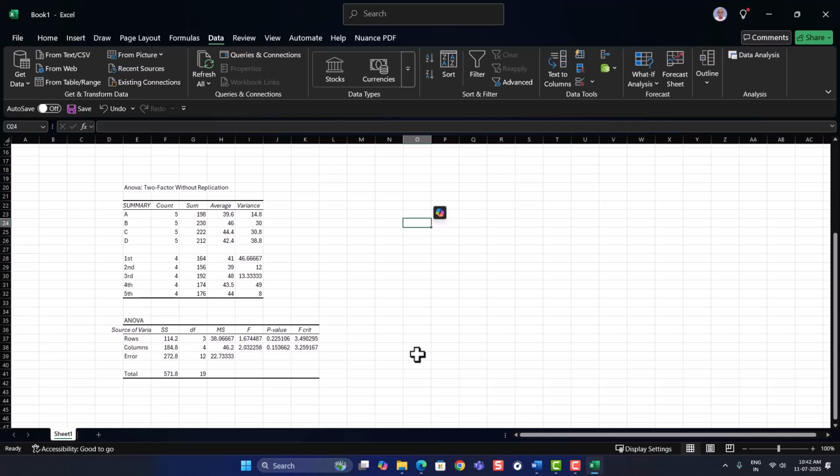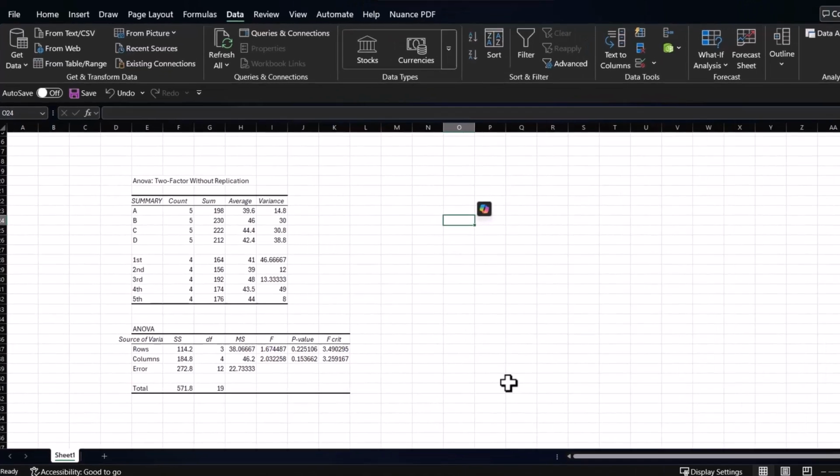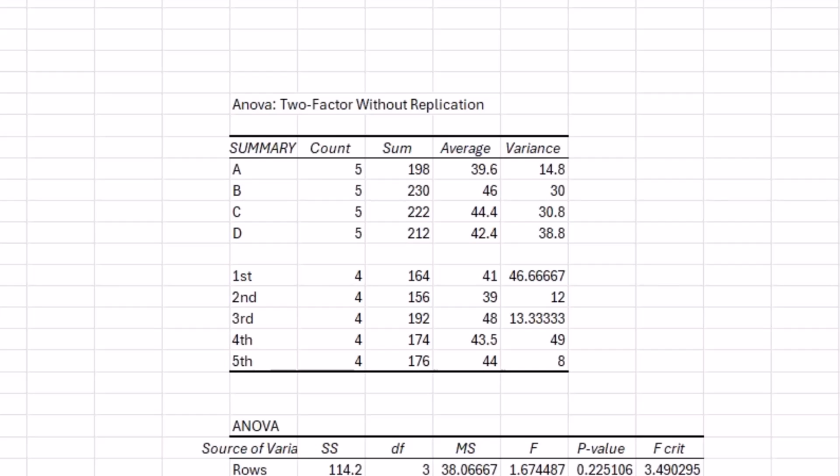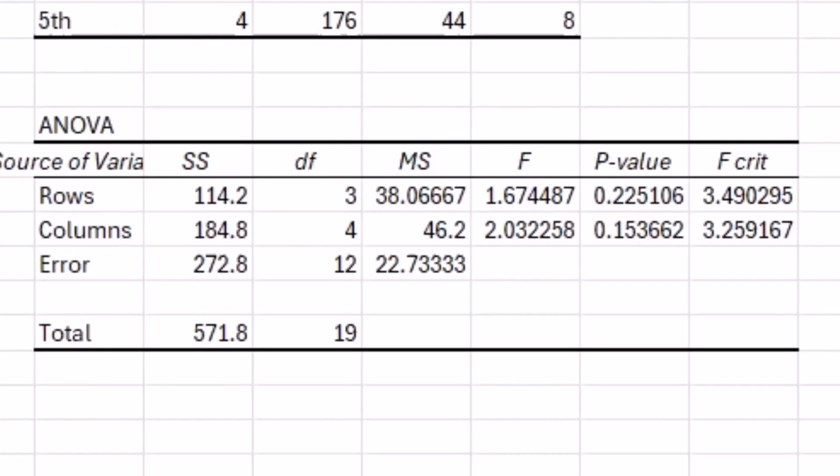Excel displays the result in two tables. Let us examine the first table, ANOVA two-factor without replication. It is otherwise called the summary table. It gives the number of observations in each sample, their sums, averages, and variance for potato varieties and different qualities of fertilizers separately. What is important is the ANOVA table.